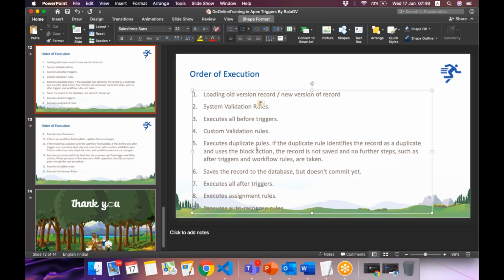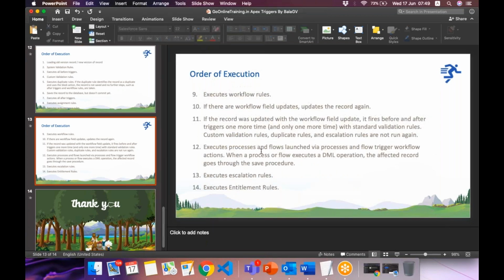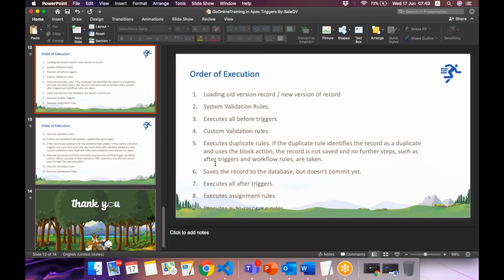So the process will stop here. Order of execution will stop here. Then save the record to the database but doesn't commit yet. This is the most important point.